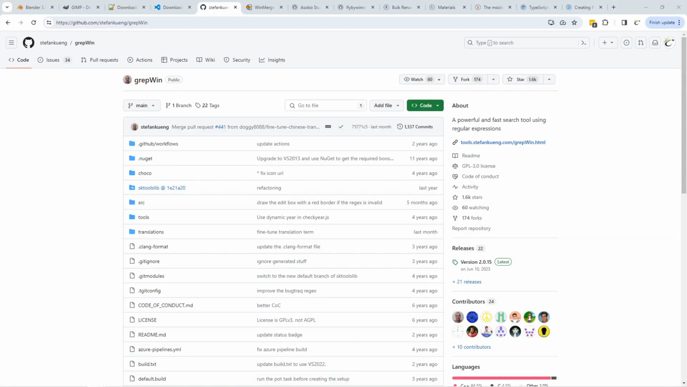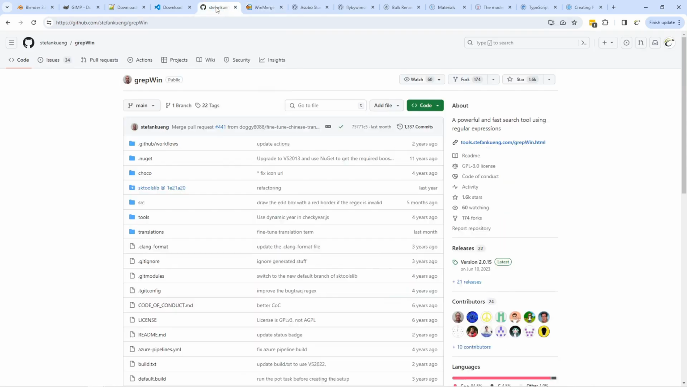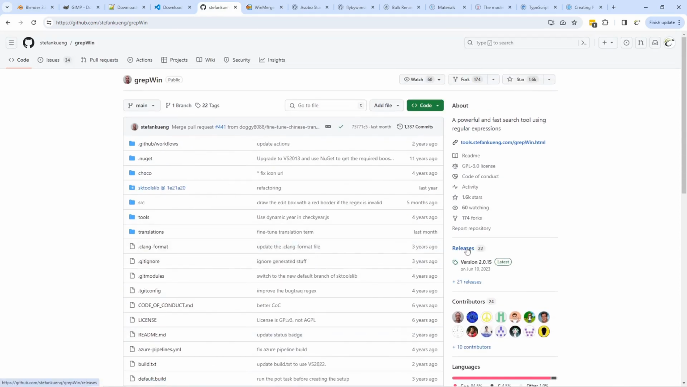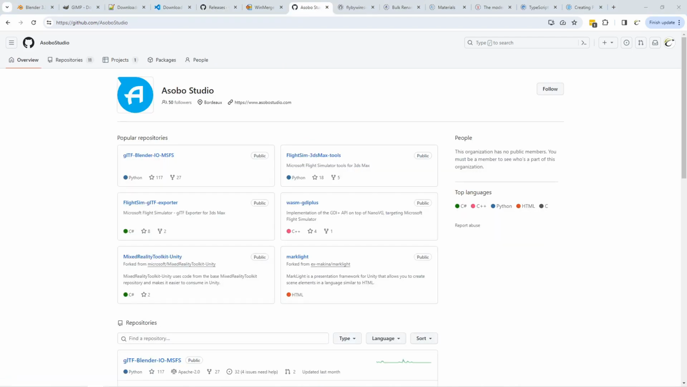There are two utilities I mentioned, grepWin and WinMerge. grepWin is an MSI file that we download from a Git site. It's safe to install. WinMerge can be downloaded from their site, and it's an exe. You can read up on all the functionality and features of these two programs on either the Git site with grepWin, where you go into the releases area and install the x64 MSI file. Well, that was a lot, but we're not done yet.